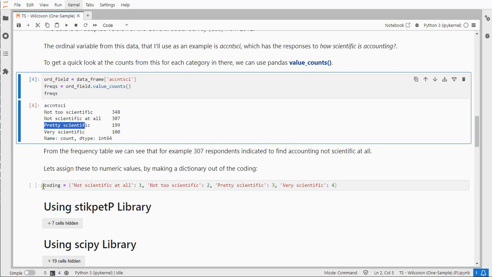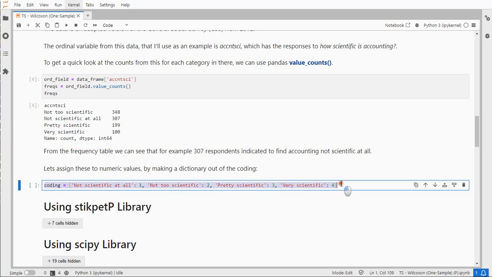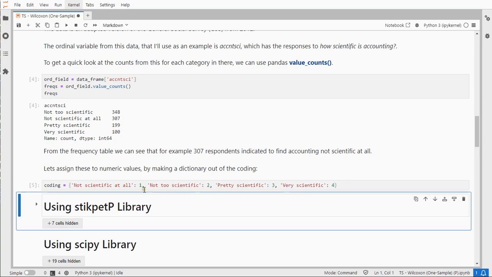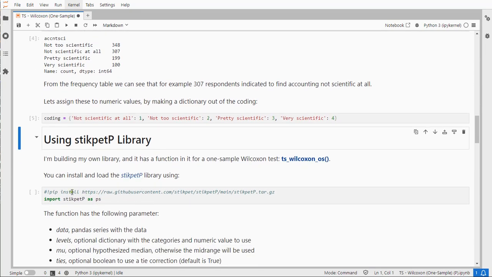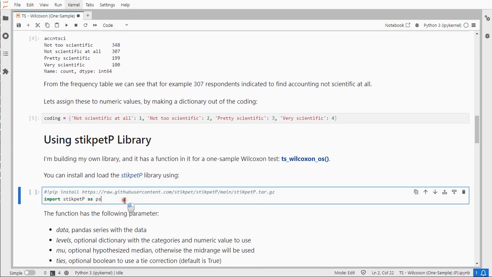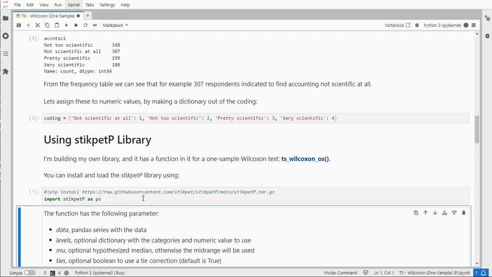I'll actually put these options in a separate dictionary, ranging in the proper order, and assign each of them a numeric value. My library is available from my GitHub account, so please use pip install and then a full link to my GitHub account, and then you can import it just as any other library. The function of interest is ts_wilcoxon_os.